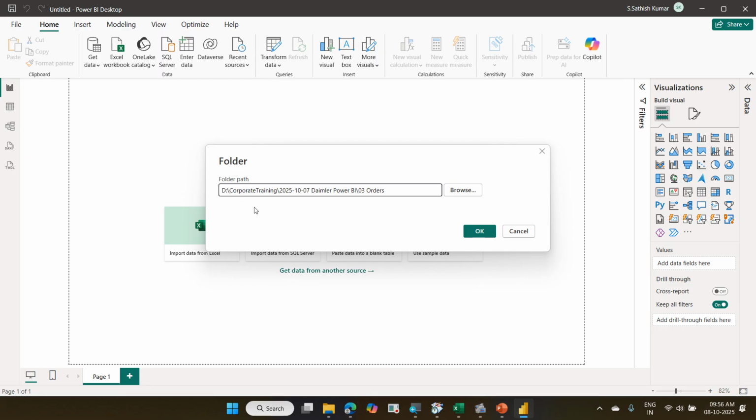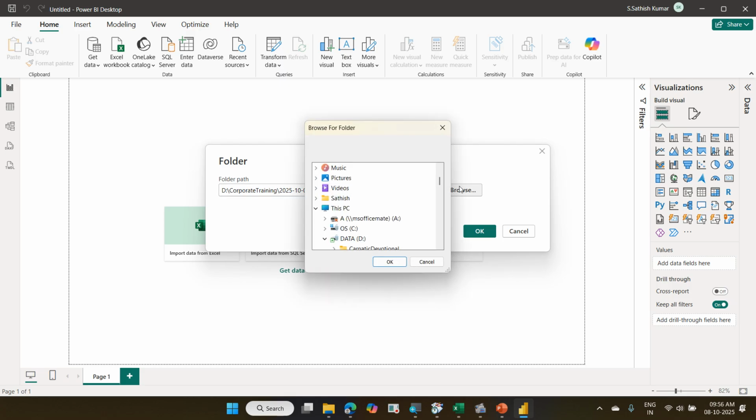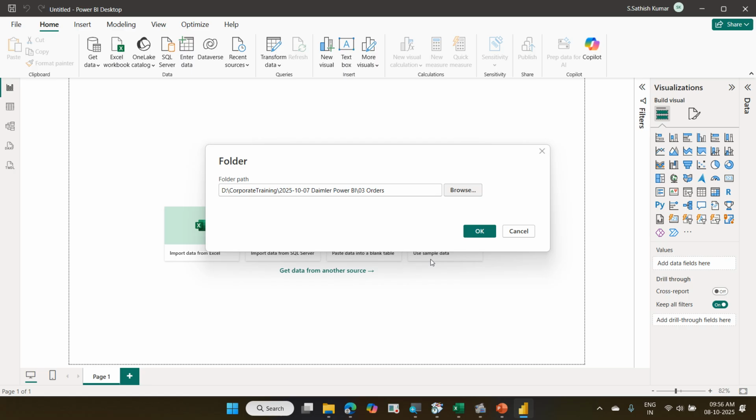That's method 1. Method 2 is as usual, you can browse and find the folder, or you can copy and paste the folder path also, whichever is convenient, whichever is easier. So I copied and pasted the folder path. Okay. So I click on OK now. As usual, it will go to the navigator.